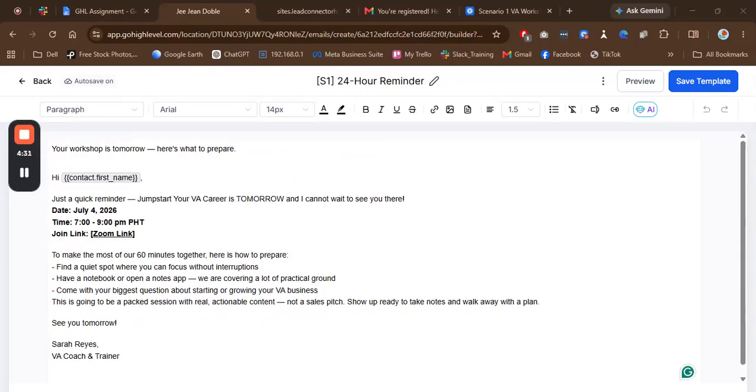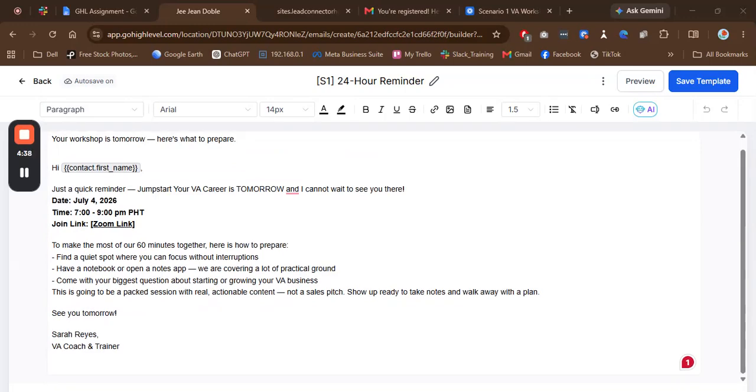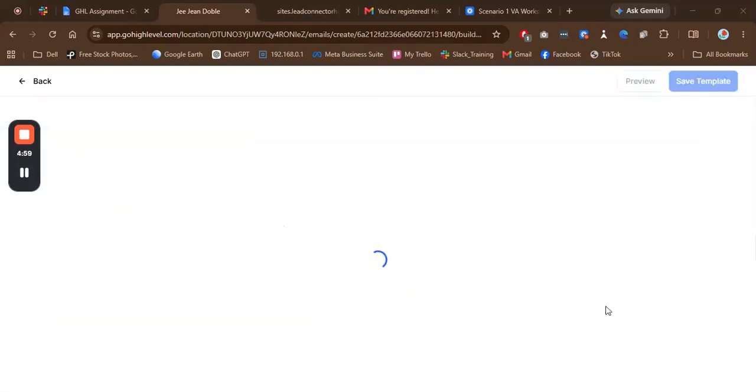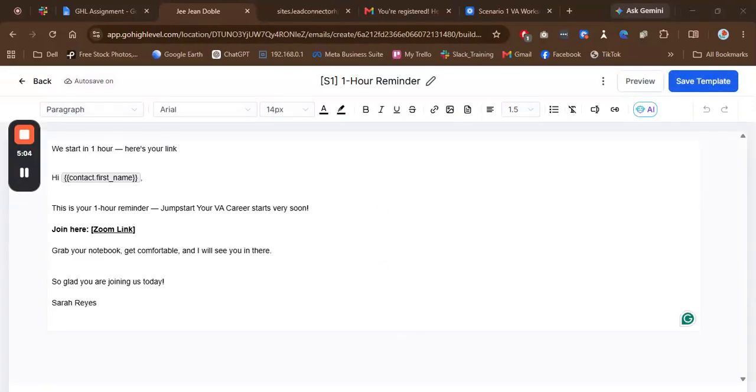The second template is the 24-hour reminder email. This goes out one day before the event and serves as a reminder that the workshop is coming up soon. It also includes a few suggestions to help attendees prepare. And the third template is a 1 hour reminder email. This one is intentionally short since the goal is simply to remind people that the workshop is about to begin and make it easy for them to join.